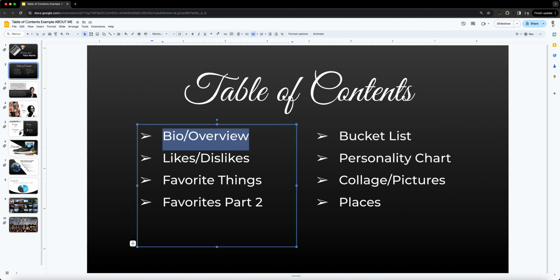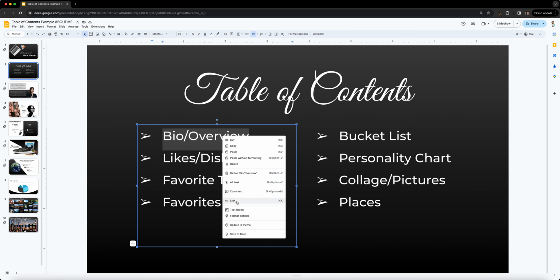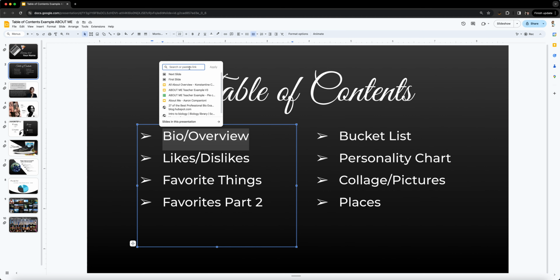So again, when I select over the text, I'm going to right click, click on Link, and it's going to ask me for what slide I want to use. I'm going to set it up to go to my next slide. We can see that's listed as next slide right down below. But when it comes to other slides, I previously already named my slides for other options.